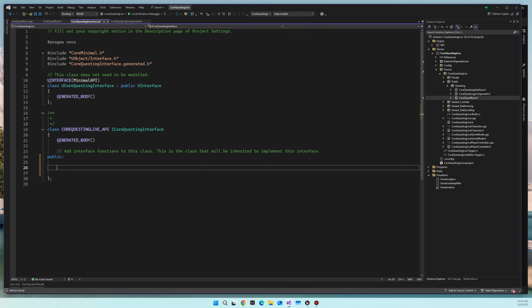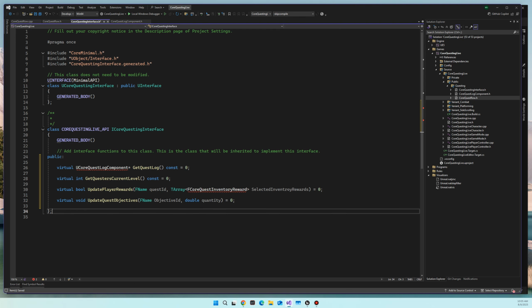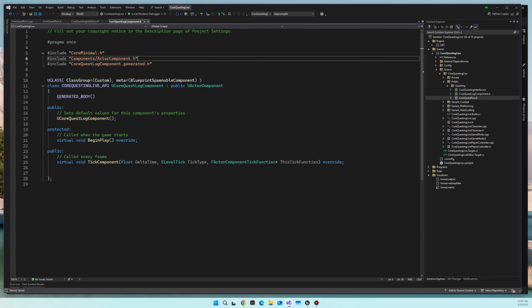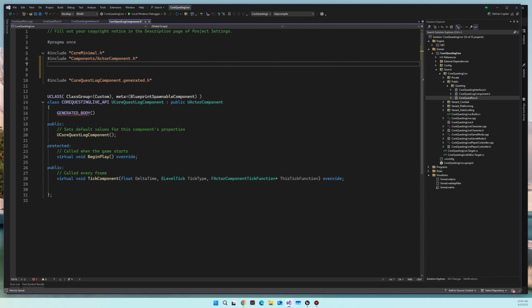So I'm just going to go and bring these functions over from the interface, and we're going to need to bring in some, and I'm also going to bring in some of the structs as components as well. So here on the core quest log component, this is just for our quest log here. And on the quest log, I'm actually going to go ahead and put the struct, now that I've got it, there.